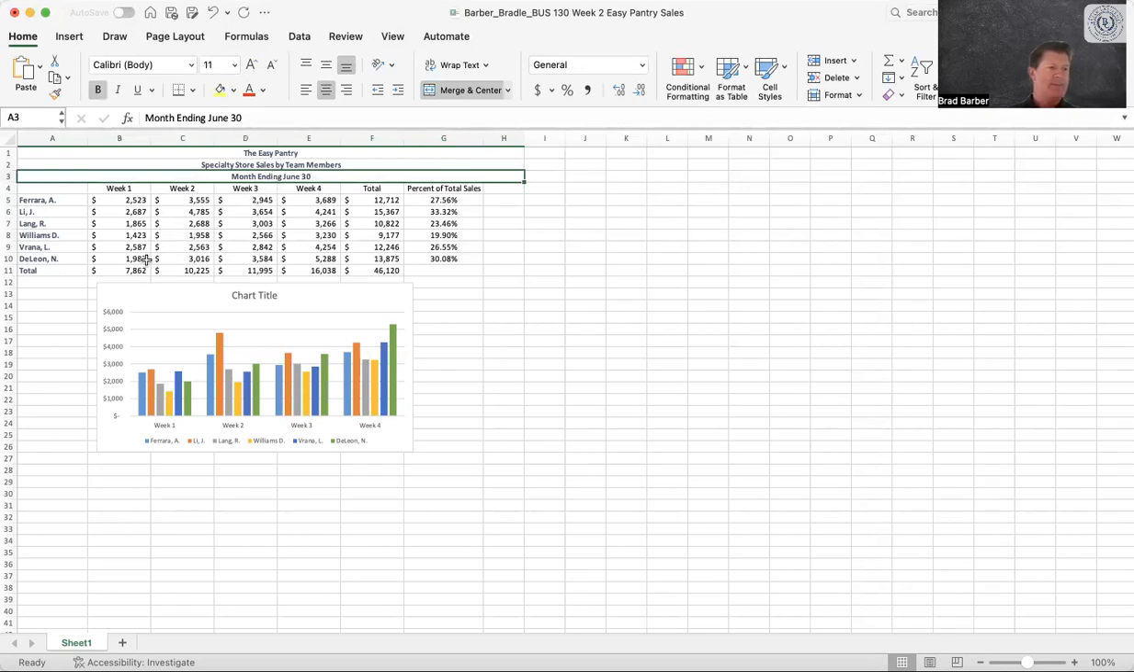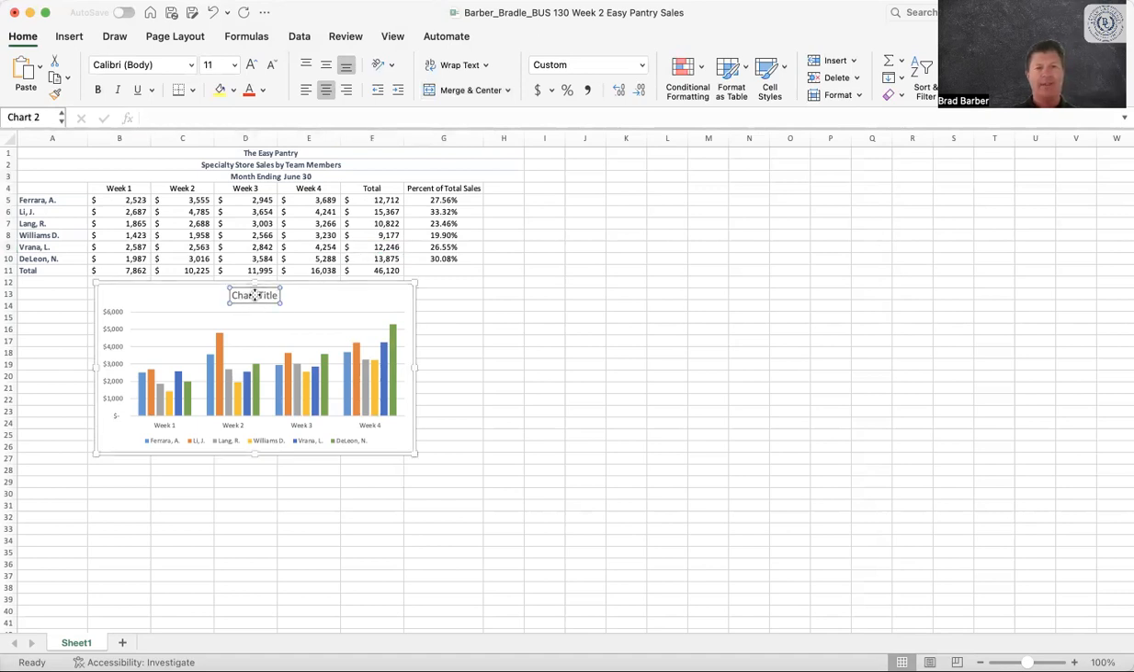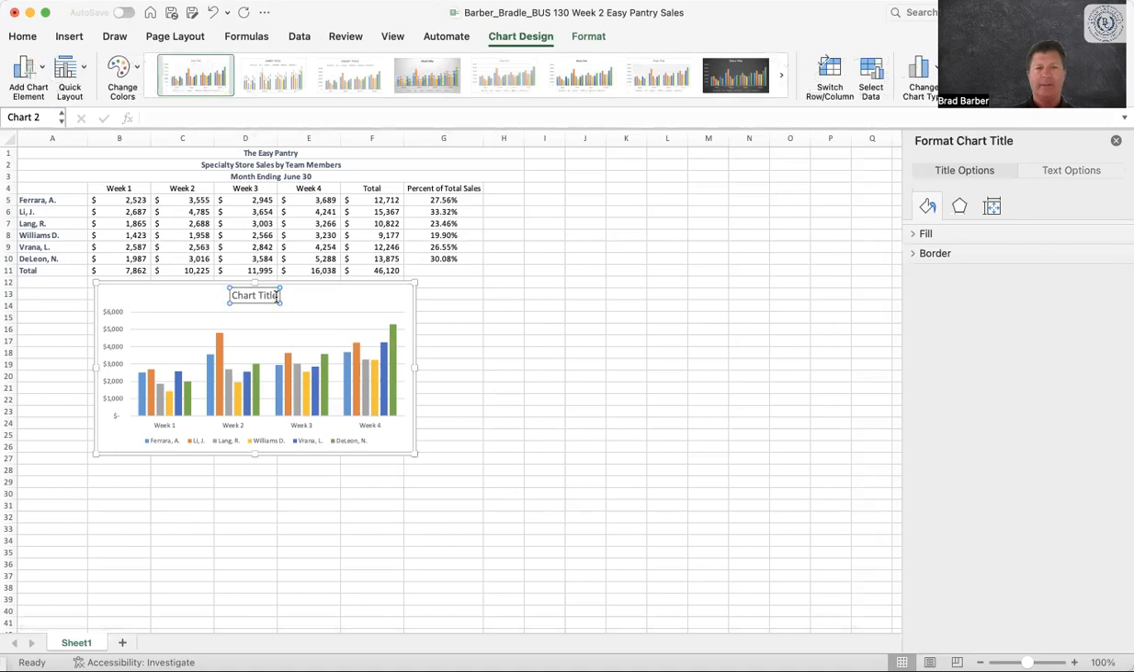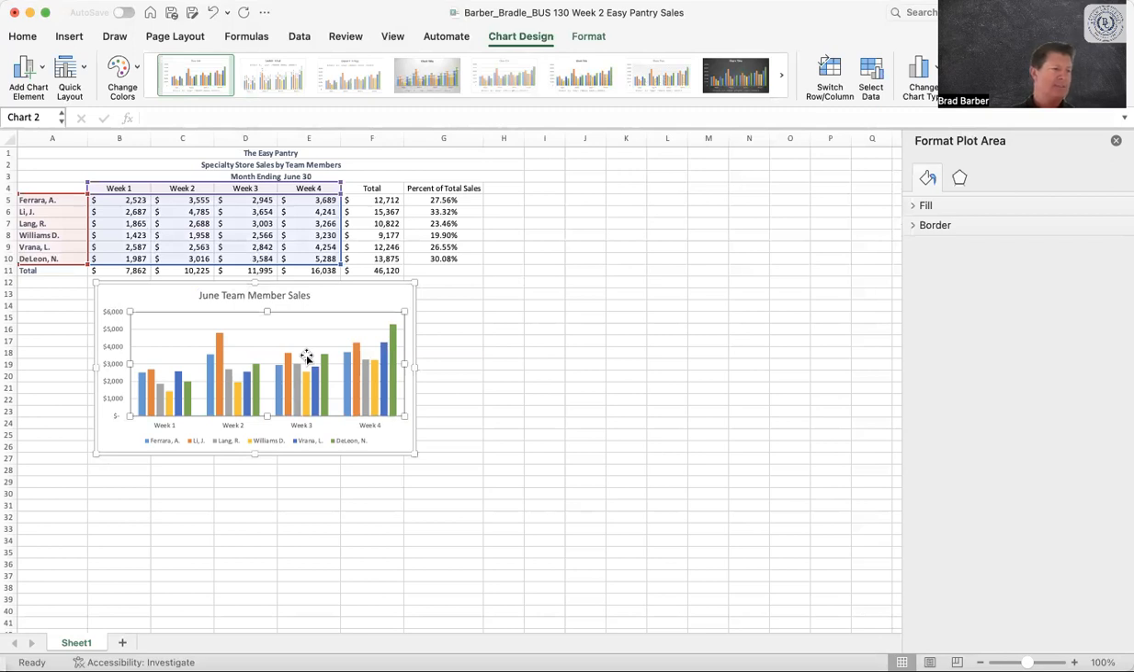Okay, the chart. In the chart, the team members' names should be horizontal. And the categories over here, month and June 3rd. So I'm just going to put a little space between there just to clean it up a little bit. Wasn't asked for that. Okay, chart should have the title June team member sales. So right here, this is chart title. If you double click right there, then you can highlight, and then I'm going to change the name to June team member sales. Okay, that was step 6.